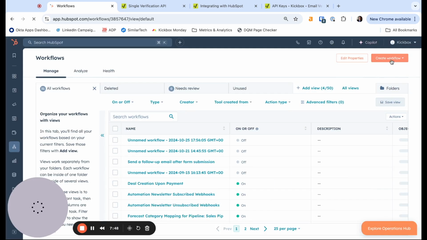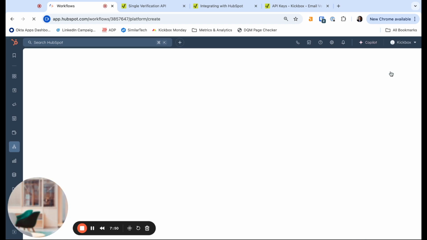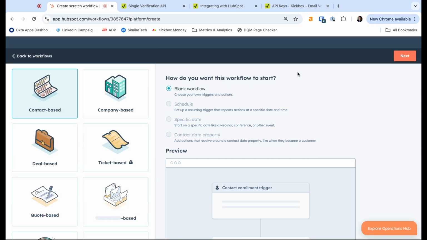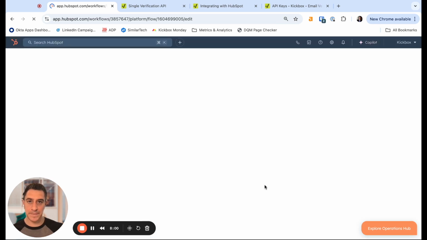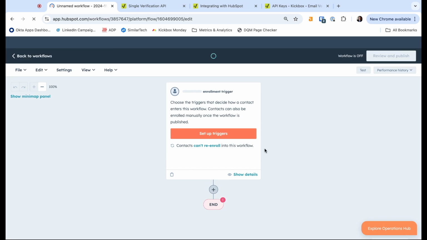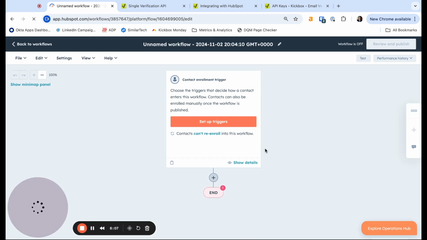We're going to click create workflow and select from scratch. We're going to do a contact-based workflow here, a blank one. We'll hit next. The first thing we're going to do is define the trigger of how contacts are going to enter this workflow. For the purpose of this demonstration, let's assume that we're going to verify every contact that comes in from every source, really from anywhere, going into our HubSpot account.